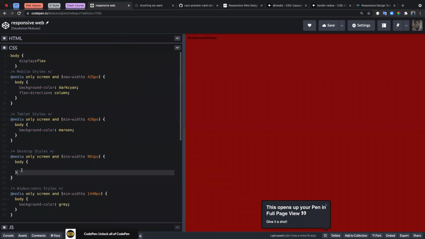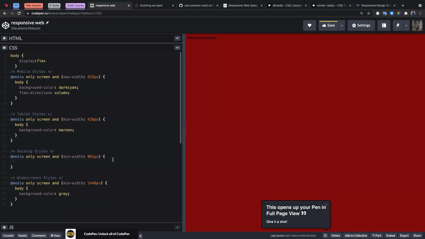It's not applying. Okay, let me remove this. Yeah, okay. I removed the color, that's why. Background color. Oh, no.